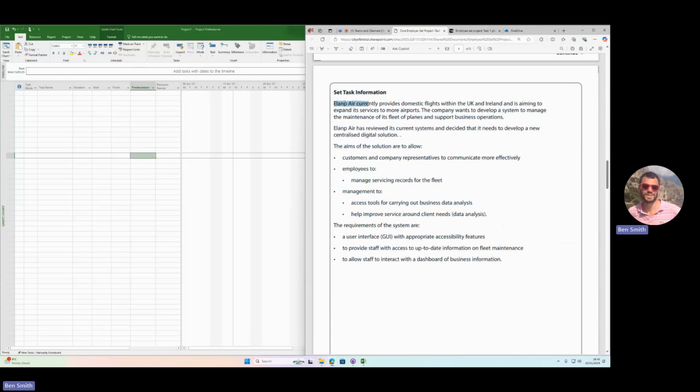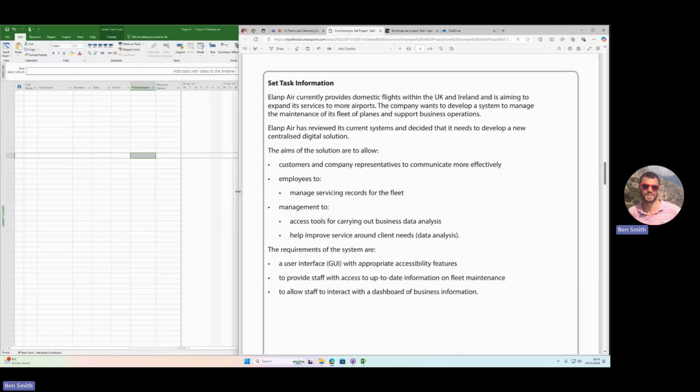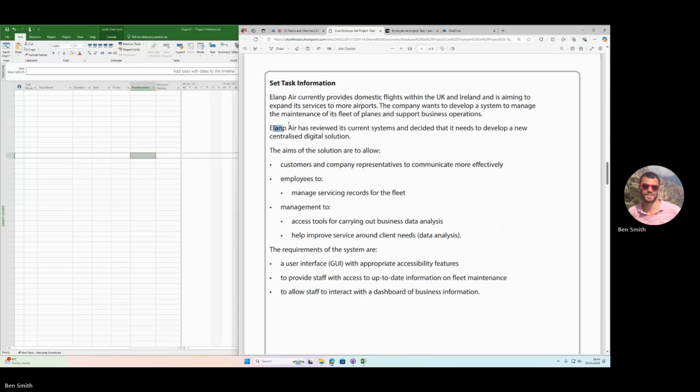The scenario is Atlantic Air currently provides domestic flights within the UK and Ireland and is aiming to expand its services to more airports. The company wants to develop a system to manage the maintenance of its fleet of planes and support business operations. Just make that a bit bigger in case you can't see it in the video. They reviewed the current system and decided that they needed to develop a new centralized digital solution.